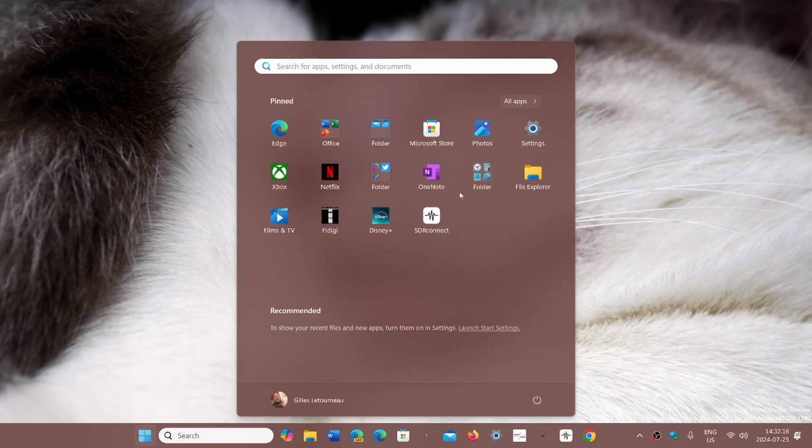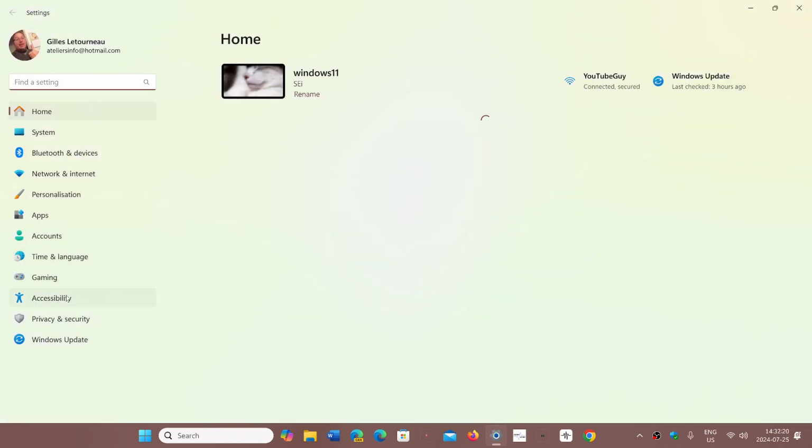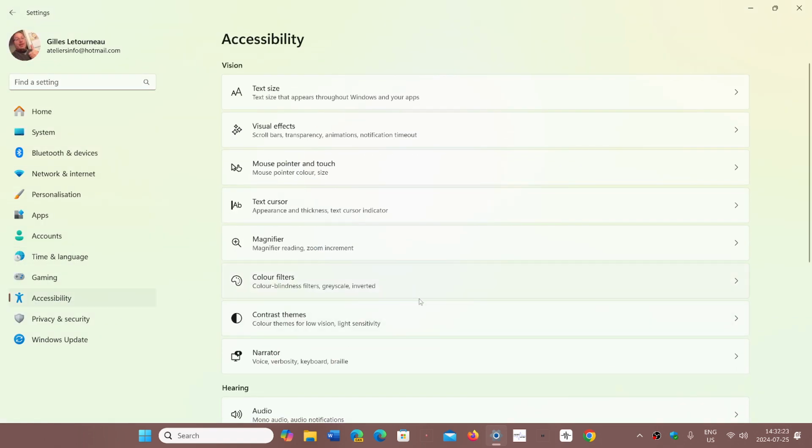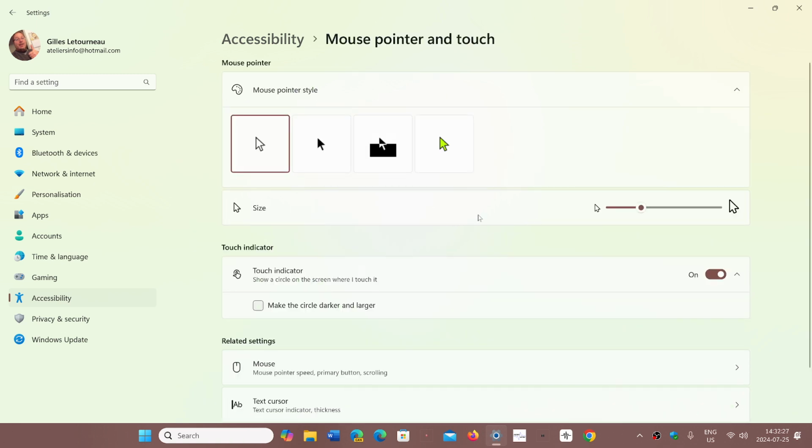Simply go to your settings app, and in the settings, go into the accessibility tab. There you will see something called the mouse pointer and touch. Here, you can change the size of your pointer with a slider. You can also choose how it behaves.